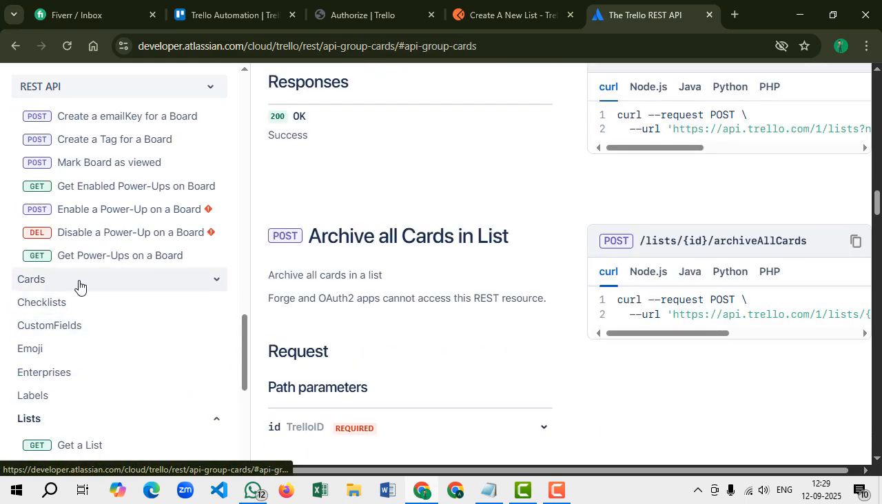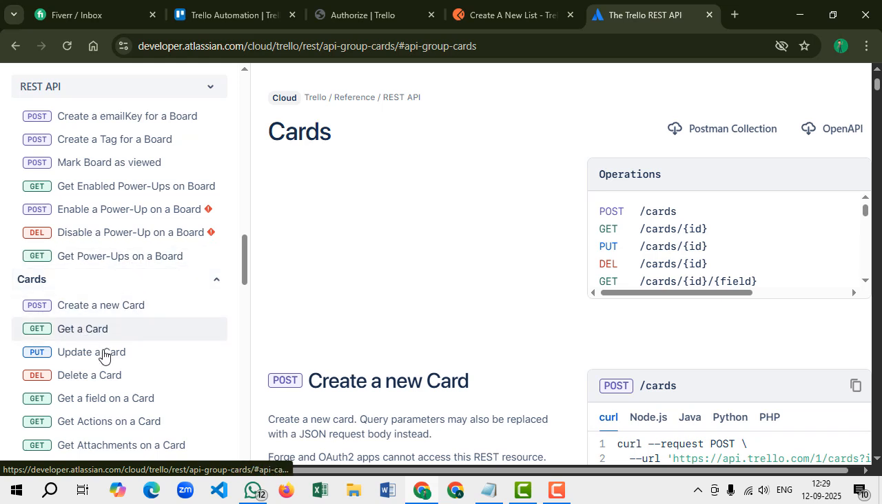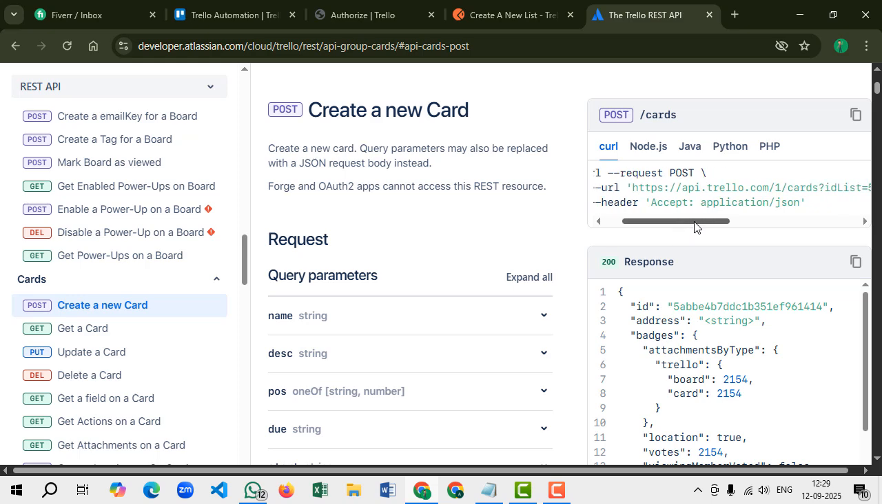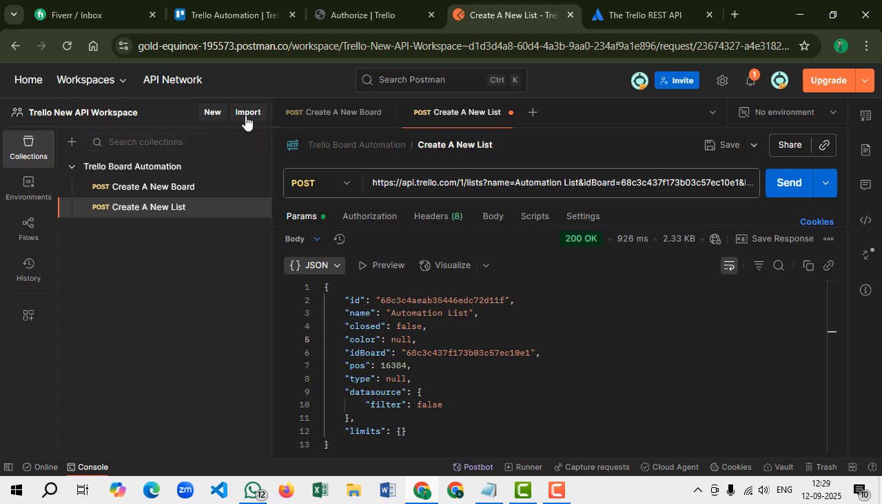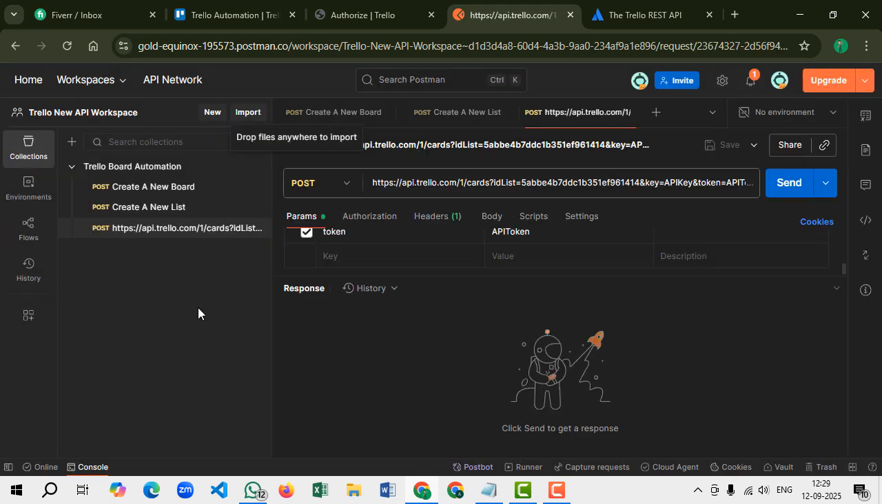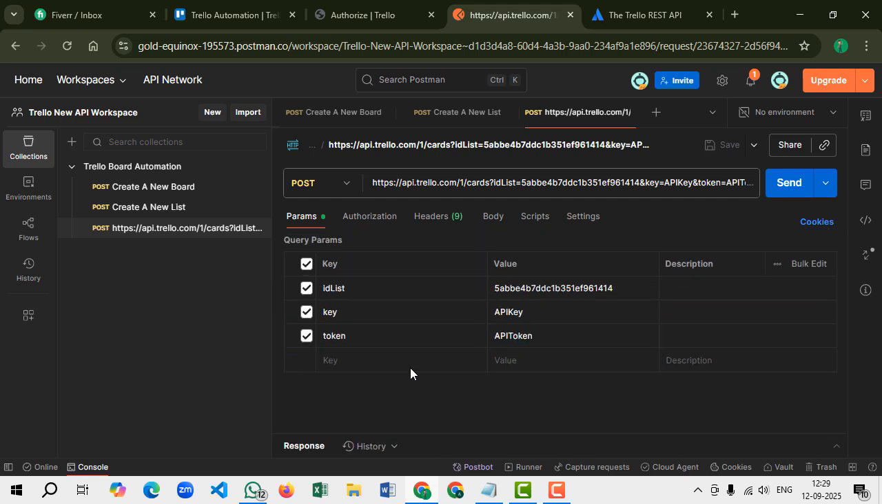So where is the card? Okay, this is it, so I will create a new card. This is the endpoint. Same way I will copy this curl code and go to Postman. I will save it first and then import. I will paste it and import into collection.